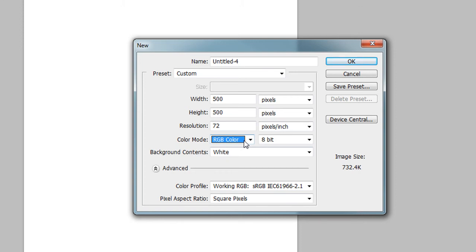So we use that for digital because that's how monitors work. Monitors work on the 3 colors of RGB, and any other digital device such as phones, what have you, all work on RGB. So when you're saving a document for online digital media, best to use RGB and 72 pixels per inch.